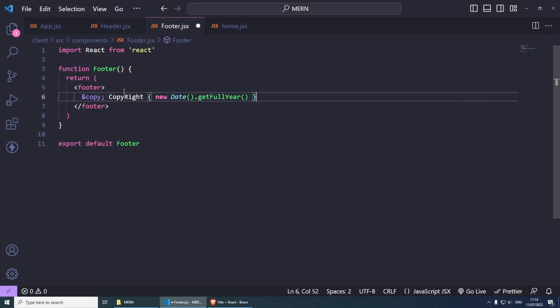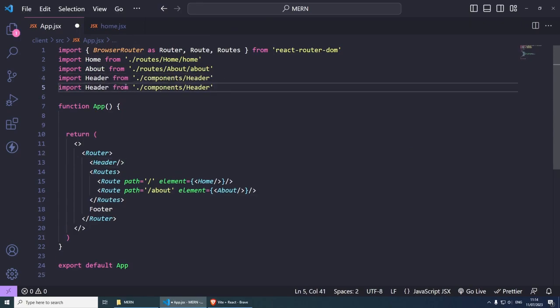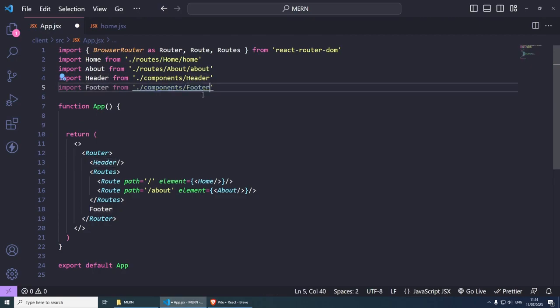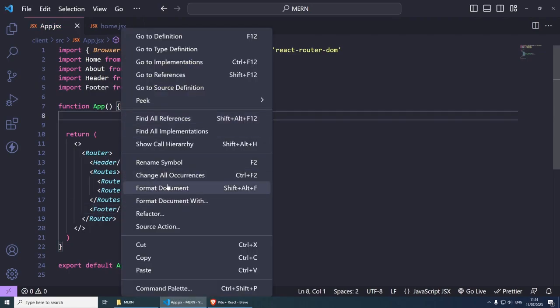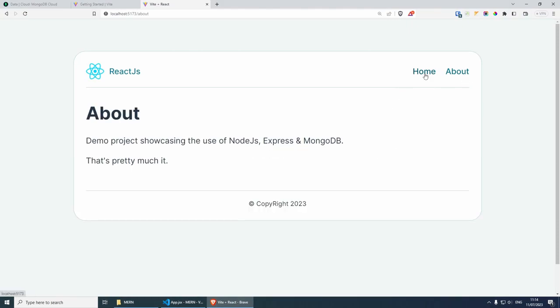Get full here. Yep, that's looking good. Now let's insert the footer into app.jsx, by doing the same thing as the header: import footer from components, footer, and that's it. Let's insert it inside here, and that's it. Right click, format document, save, and if you go back, you'll be able to see that we're getting the footer on every single page that we have.